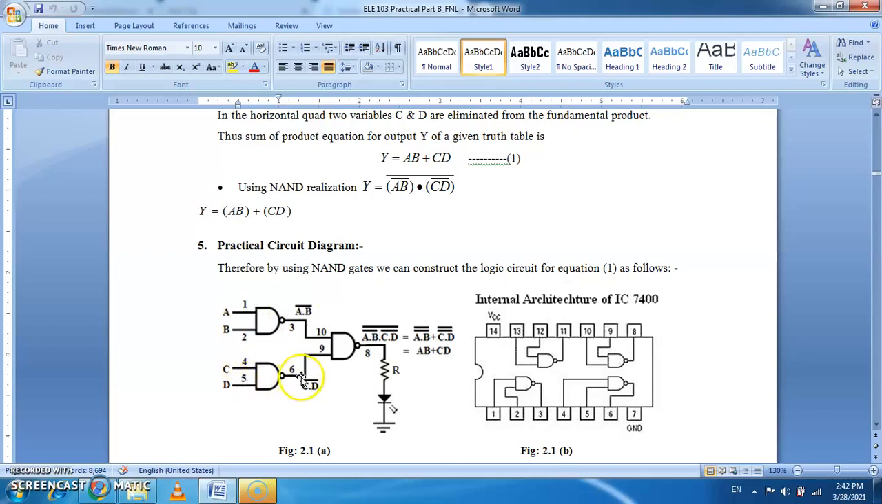Then the output is C dot D complement here. Then again this output is given to the input of the next NAND gate, the third NAND gate. If you simplify it, we can get the output, that is Y equals AB plus CD. So that is the simplified expression which is obtained by this KMF. Hence, we build the circuit by using this.